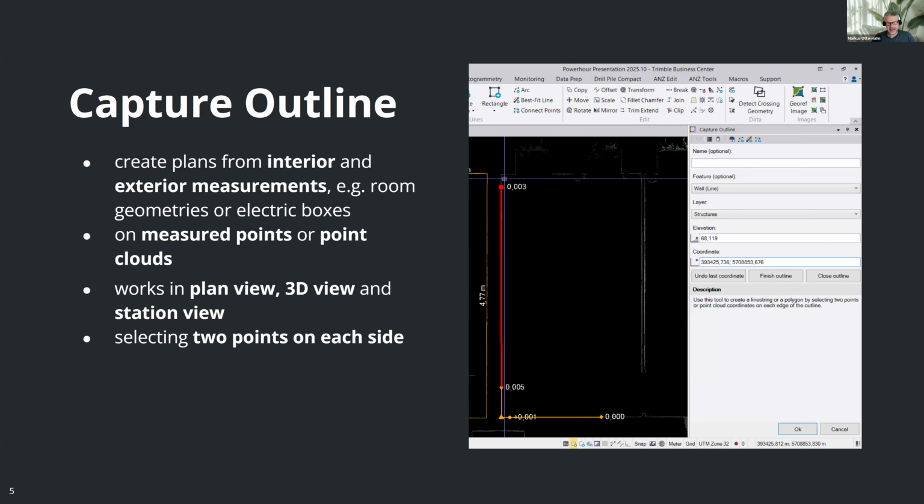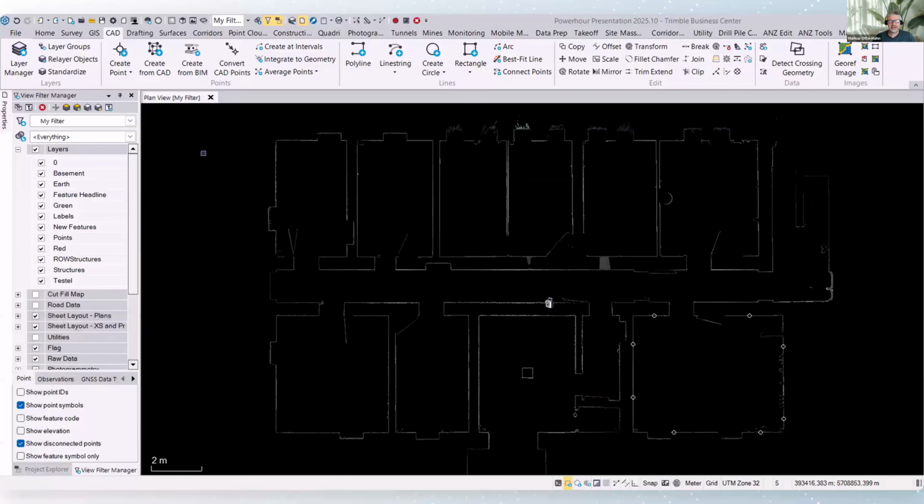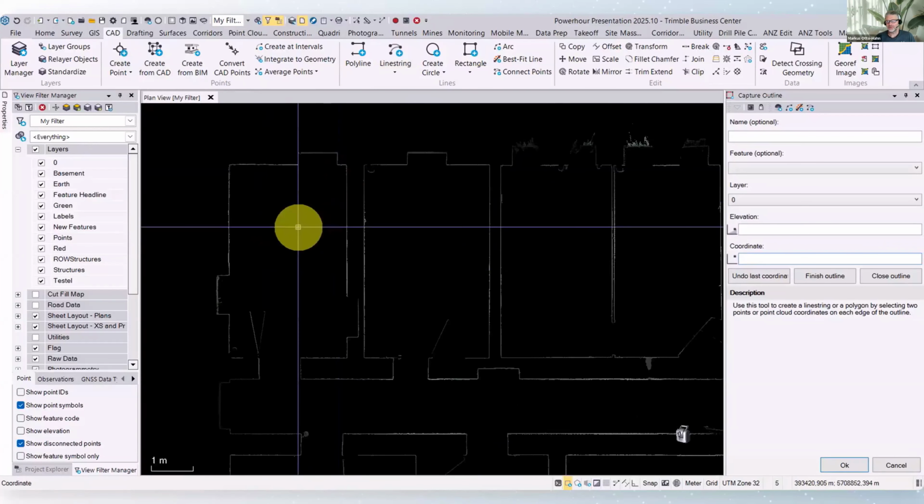And the idea of it is I select 2 points on each side of the geometry and define that edge by this, and then we create intersections of 2 lines and calculate the corners there. So right in the middle of the tool, here we are, that's TBC 2025.10. You can start the tool just below line string. Here we are, capture outline, and we're gonna start right after starting the program.